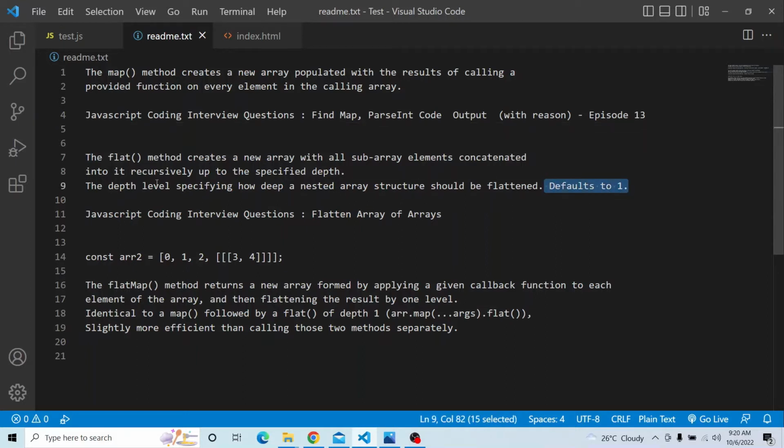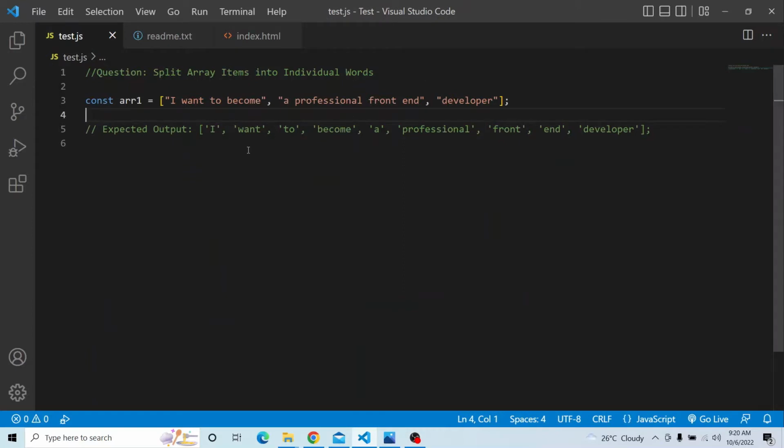Regarding the flat method, we also had a discussion in our previous coding interview question series, where we flattened an array of arrays. So this is one example of a flat array. This array can be flattened into a different array. These two methods we will first discuss and see how we are able to get this particular output.